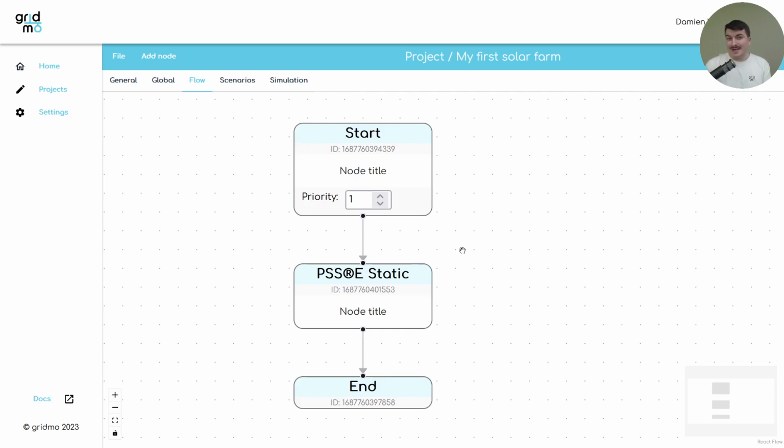This is a pretty basic example. We have a Start node, we have an End node, and we have one PSSE static. So we are asking the Gridmo platform to run one PSSE static simulation. To remove edges, click on one and use the delete key. And to remove nodes, click and then click the delete key.